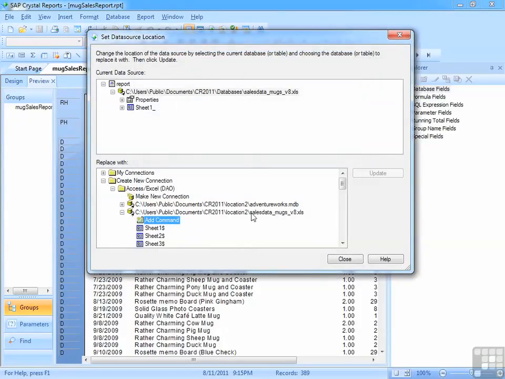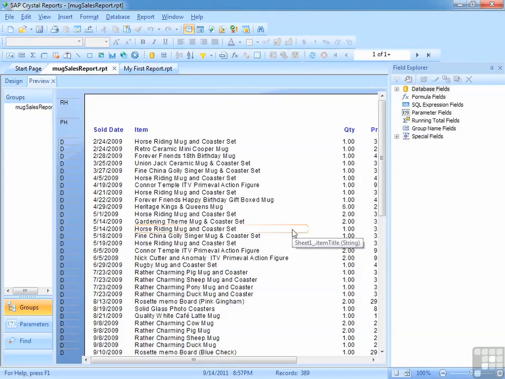This is the new location. This is the current data source of the report. I make sure both of those are selected and update. And then the new location is used as the data source for the report. All the field names match up, so there's no unmapped problem. Close, save, and this report is now attached to the new data source.